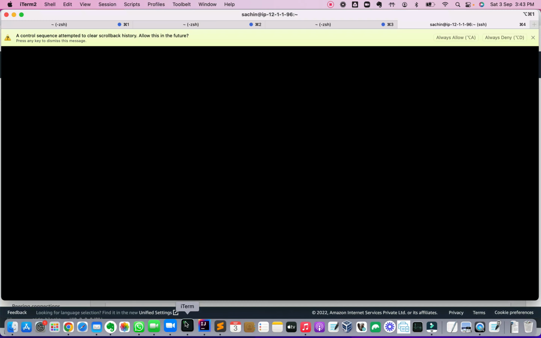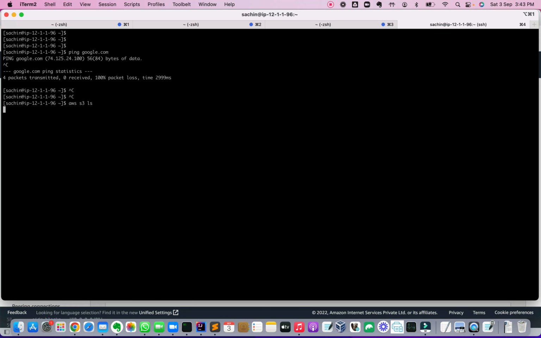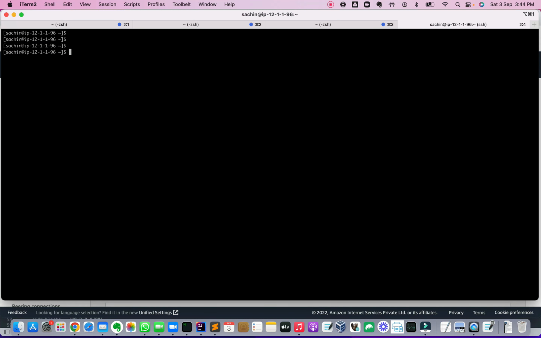Now if I say ping google.com, there are no packets received. Press Ctrl C, or aws s3 ls, it just hangs over there. So we can say there's no public connectivity over here.